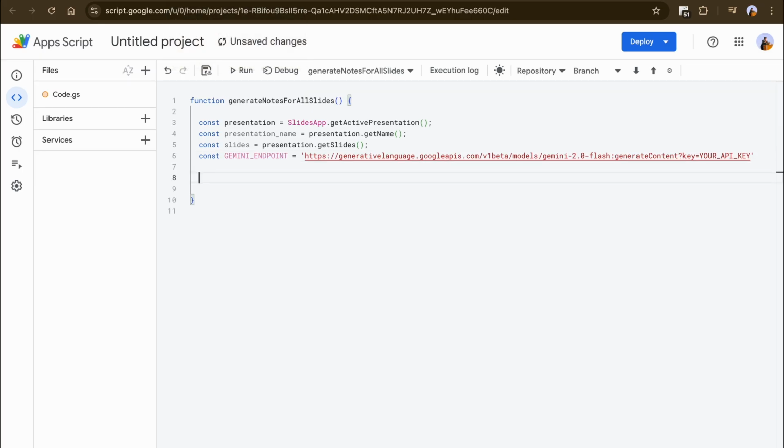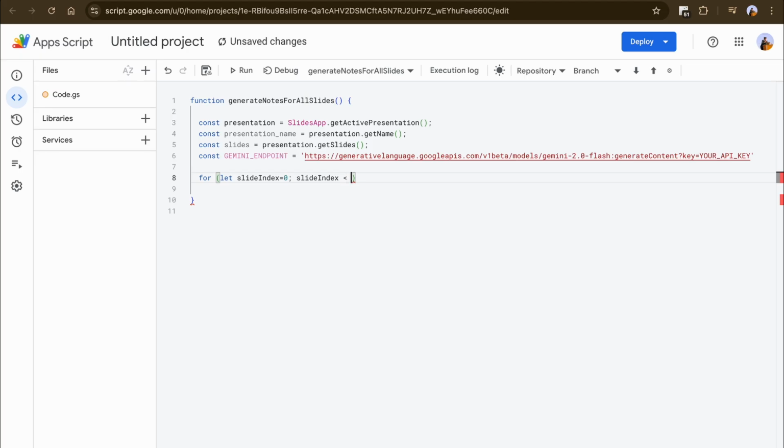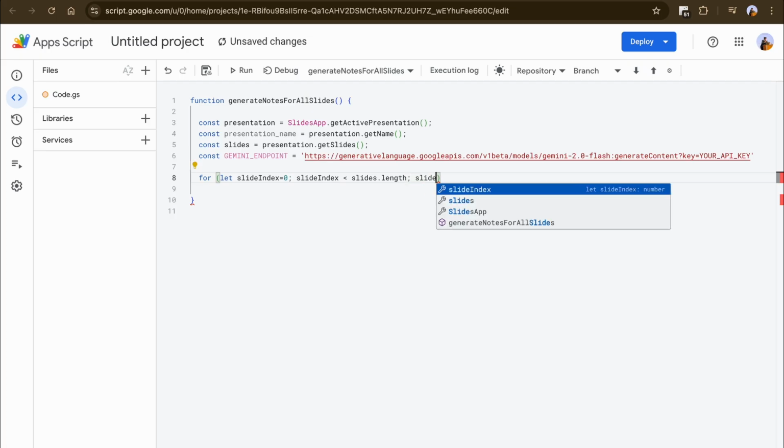Now that we have access to the presentation and the slides, the next part of the code is going to be identifying the available shapes, such as text boxes and titles, that are present on each slide, and let's extract the content. Since there could be more than one slide, we'll have to use a for loop to iterate through all the slides. So I'm going to create a variable called slideIndex, which will be equal to 0. And slideIndex should be less than slides.length, and I would like slideIndex++ to be an increment.